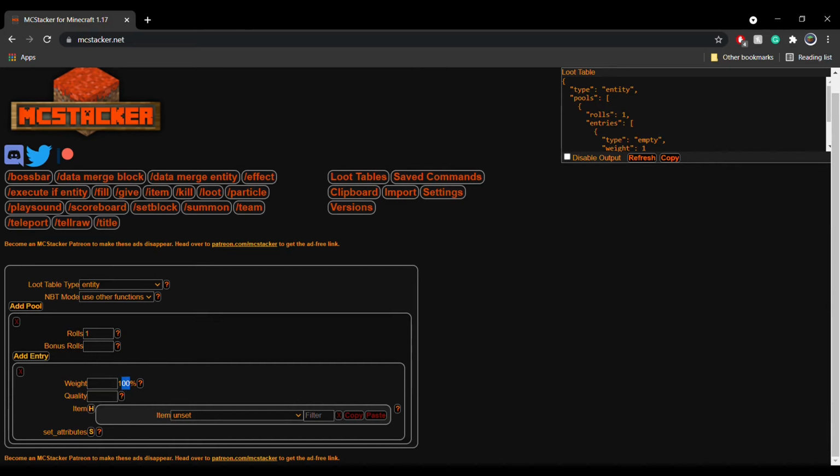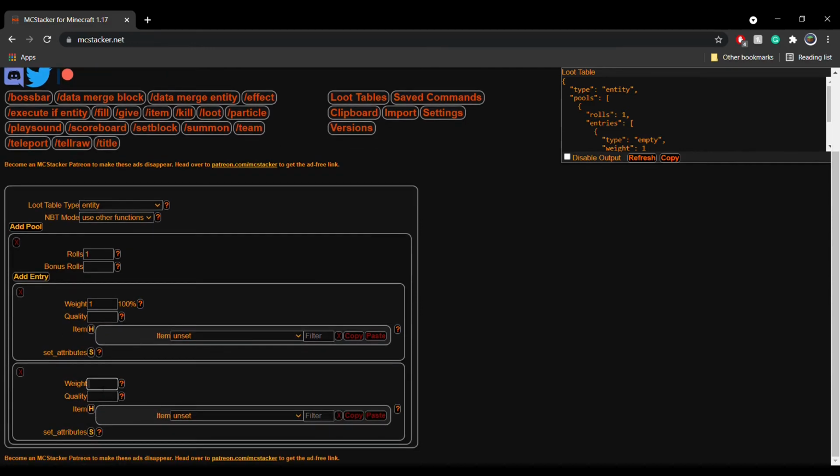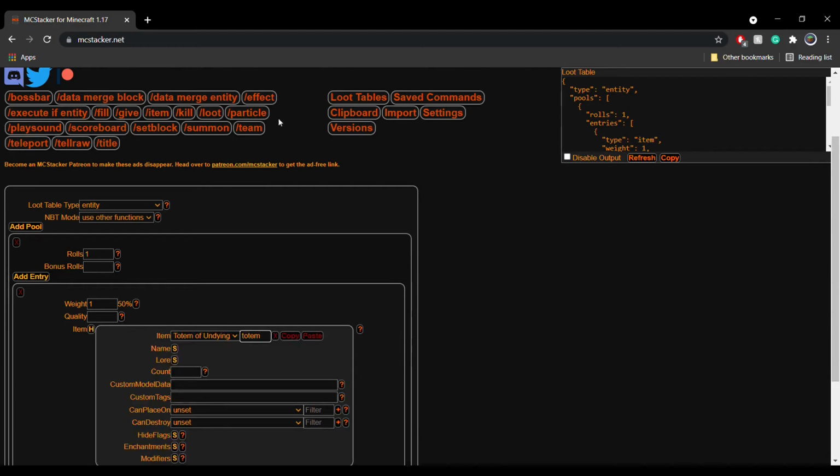The weight is the chance of this item being dropped. So rolls is how many items are confirmed to be dropped. Weight is the chance of this item being dropped. See, they are building blocks on each other. So if you choose, for example, one, the chance of this being dropped is still 100%, because we haven't added another entry to change the chances. As you see, we have weight now in the other entry with a 50-50 on each side. There is a 50 percent chance for this item to be dropped and for the other item to be dropped.